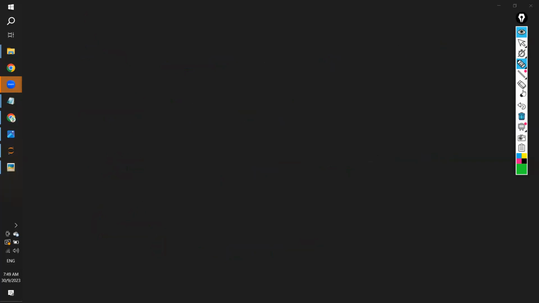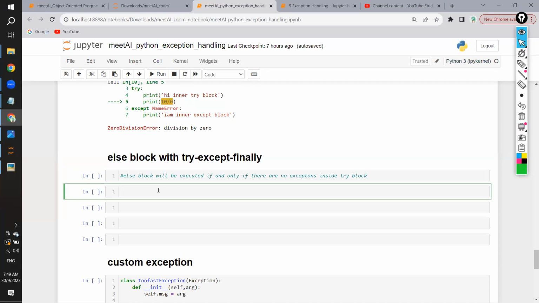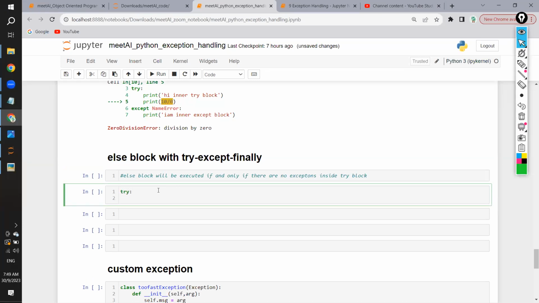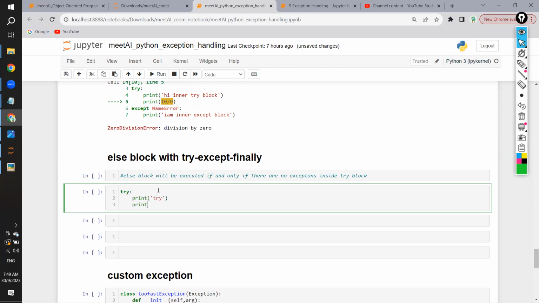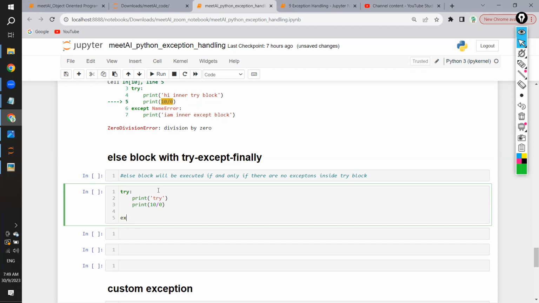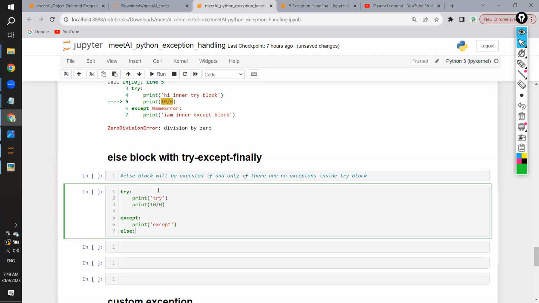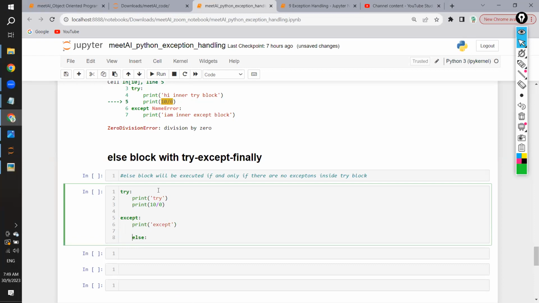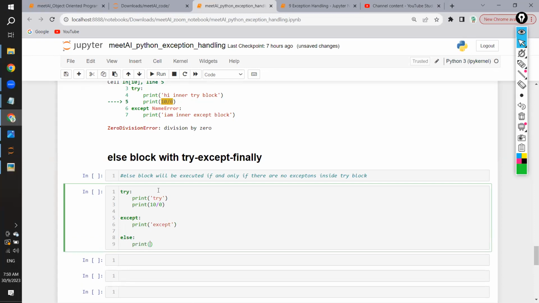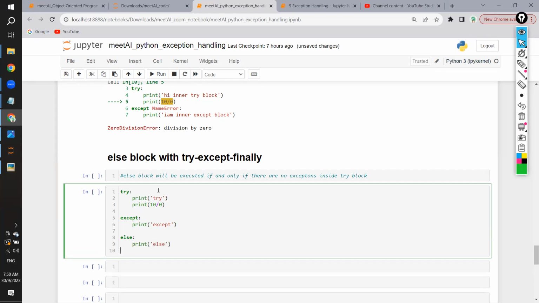Okay, fine. So now let's see, if at all I am writing a try. Simple example we'll see. I am trying, okay, I'm saying print try. After that I'm printing 10 by 0 for the exception. Now I'm writing the except block, and I'm saying print except. And I'm saying else block, see, I'm using else block. Print else.